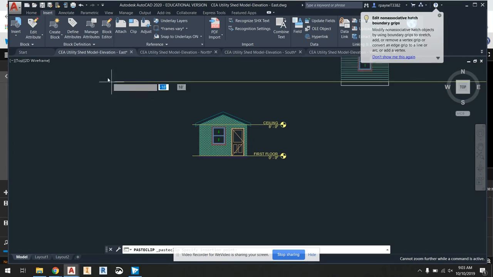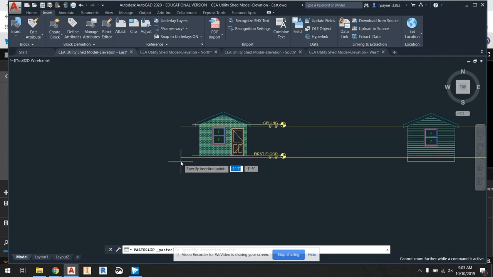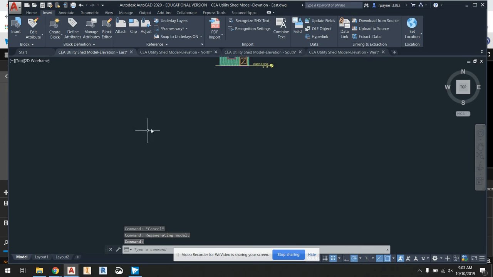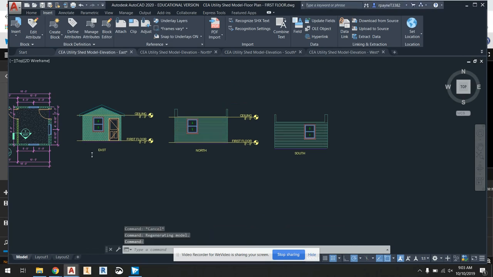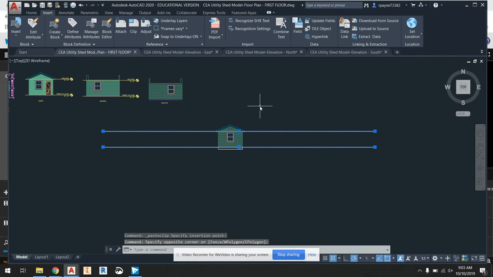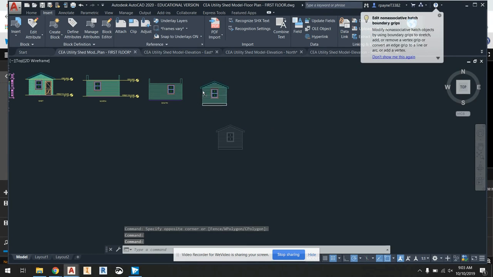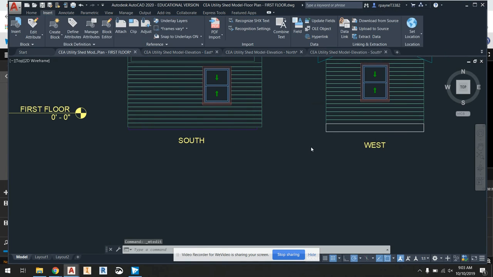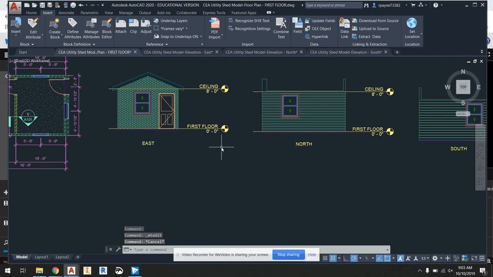Again, oh, what happened here? Where did I close it? Did I close it by accident? Uh-oh, what happened? All right, here it is. All right, there it is. Don't need these, move that up. That's my west view. Okay, so there's all my views.